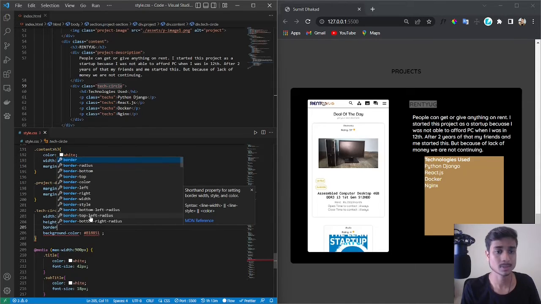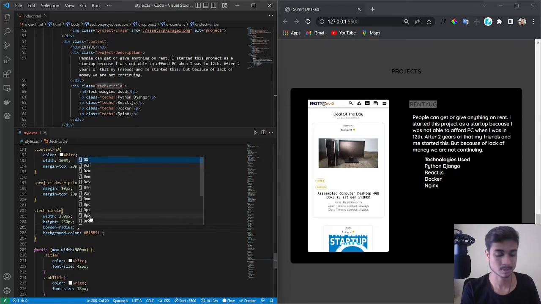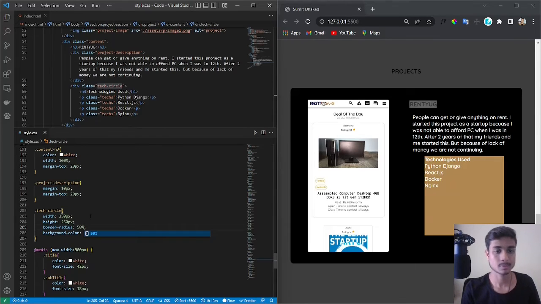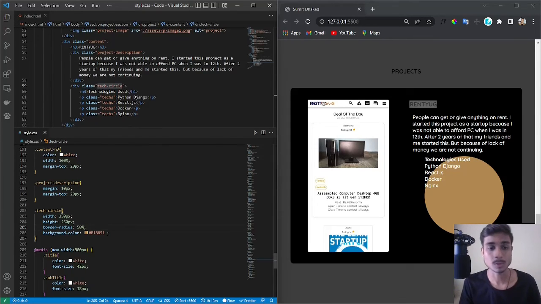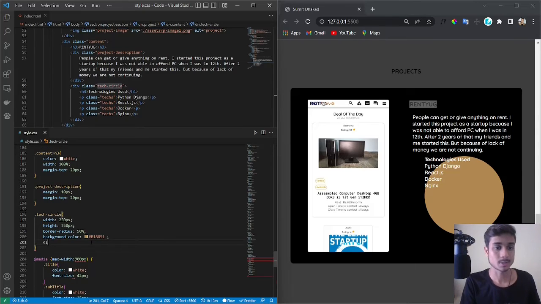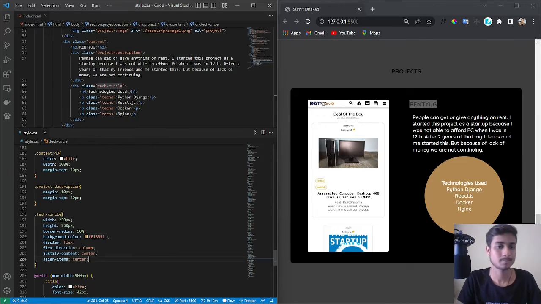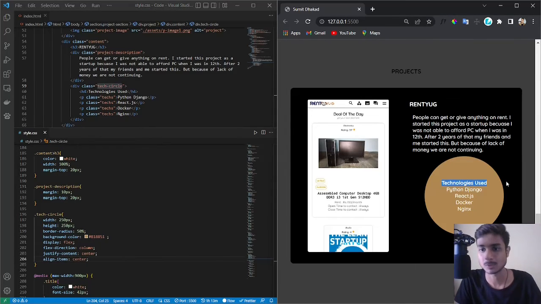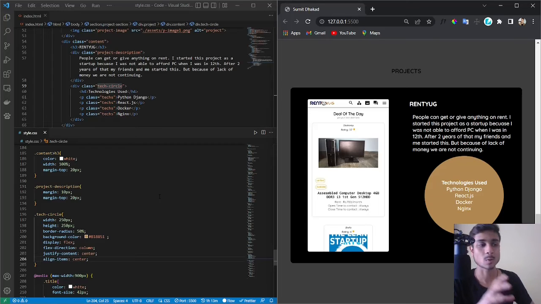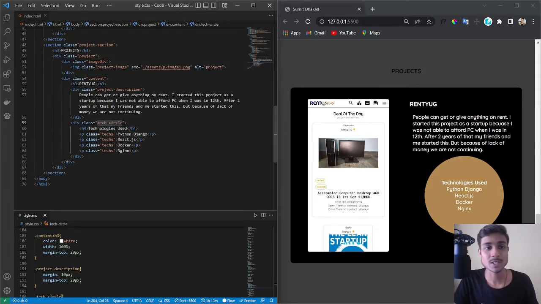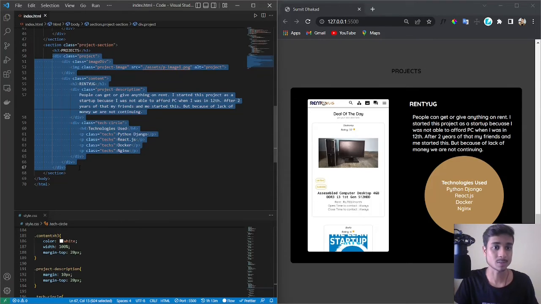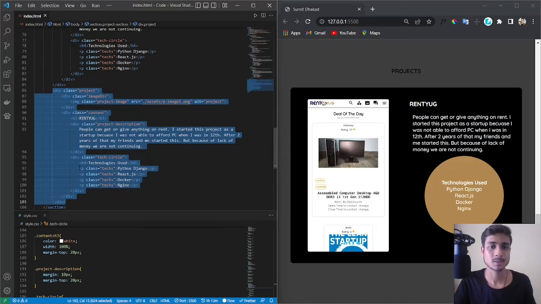Border radius 50%. So some of the things that we have to do: display should be flex and then copy paste. And actually it worked, right? It looks pretty good. I think the first section of our project is done, and now we can continue with other sections. So here I will just copy paste the project, right?